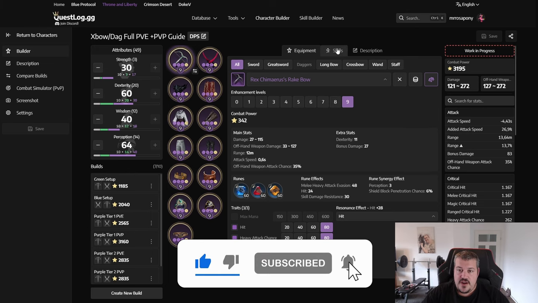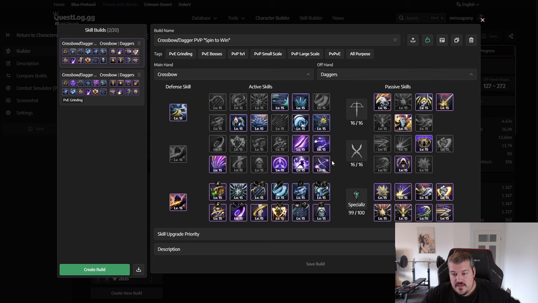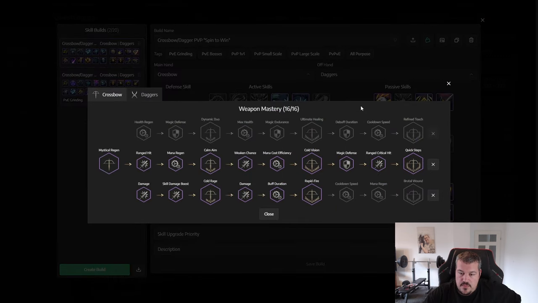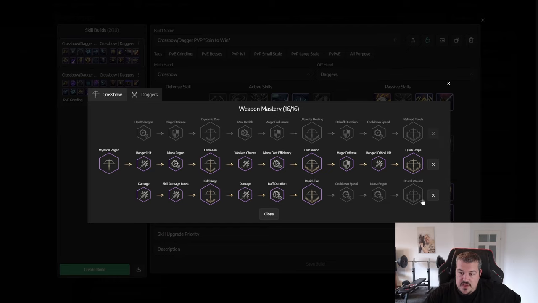Also, gear is not everything, so every good build also needs skills, and you can do individual skill sets for your characters. And in the skill set, you will be able to choose the masteries for your class. For example, here I have Orion's. In PvP, I'm rather going for the movement speed, that quick stat gap, but in PvE I would rather go for brutal wound, for example.